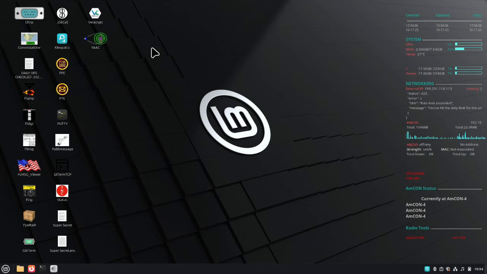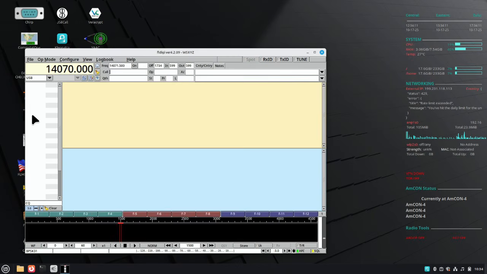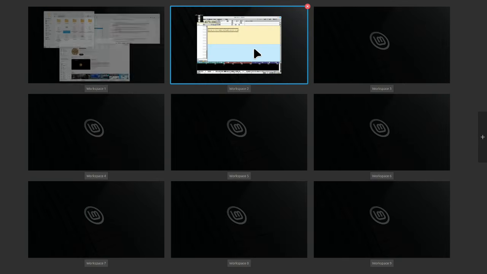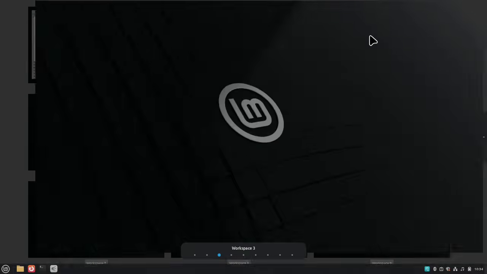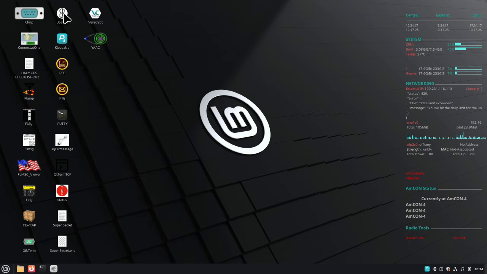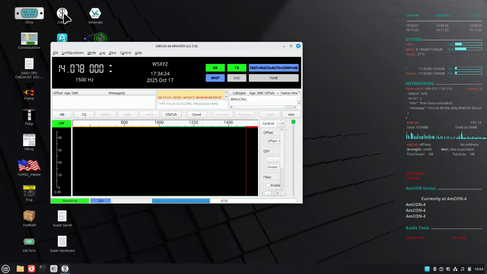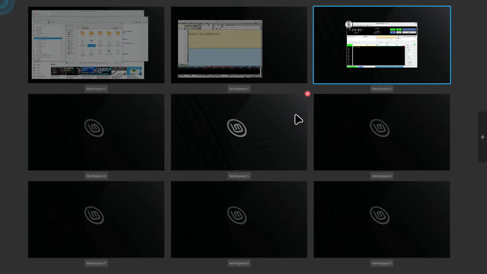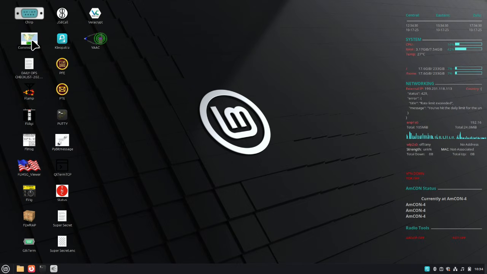Okay, and then in this workspace, I want to run FLDigi. So we'll double click on FLDigi. That's running, and you can see it in that workspace. Let's say in workspace 3, I want to have JS8Call running. This allows you to have a separate workspace for each task that you're working on, so you don't have all of these windows stacked on top of each other that you're trying to sort through.